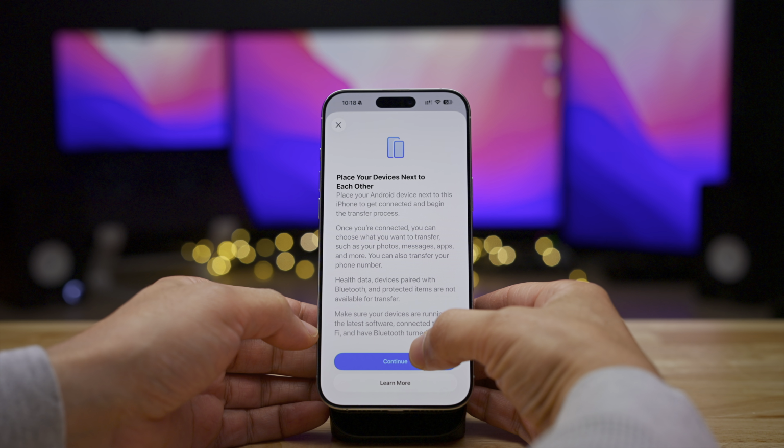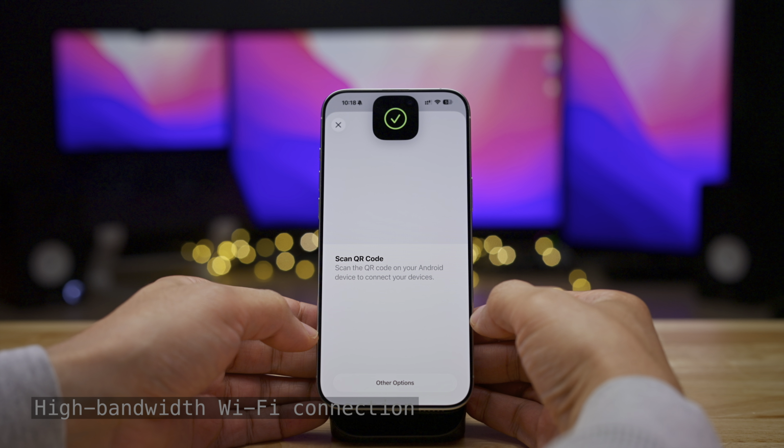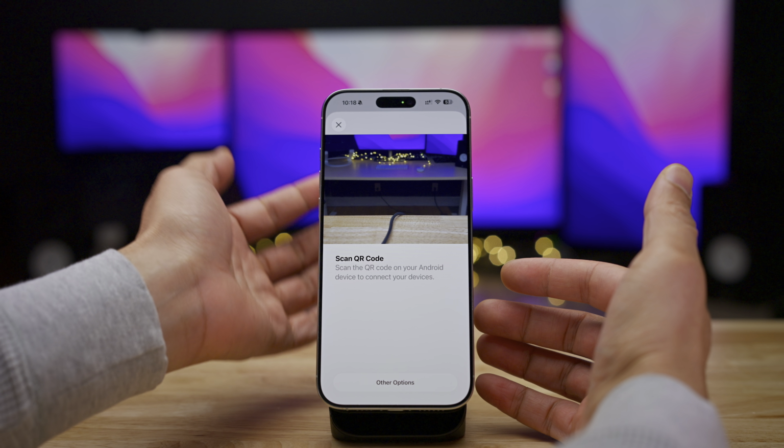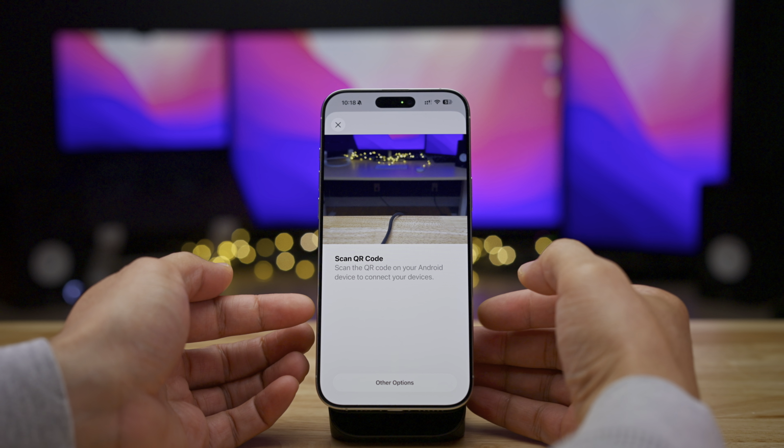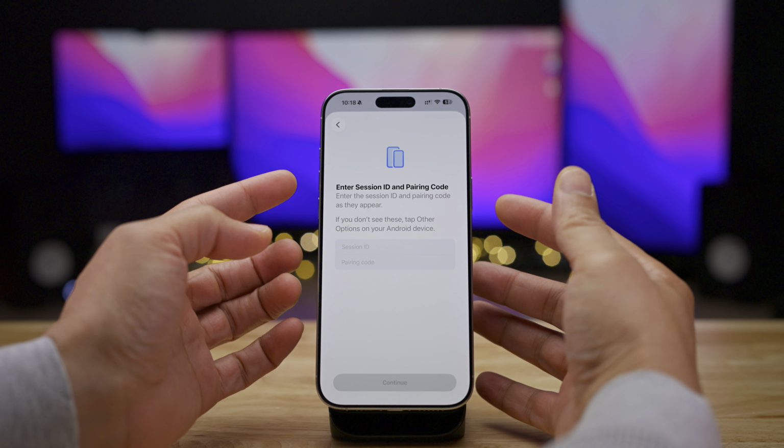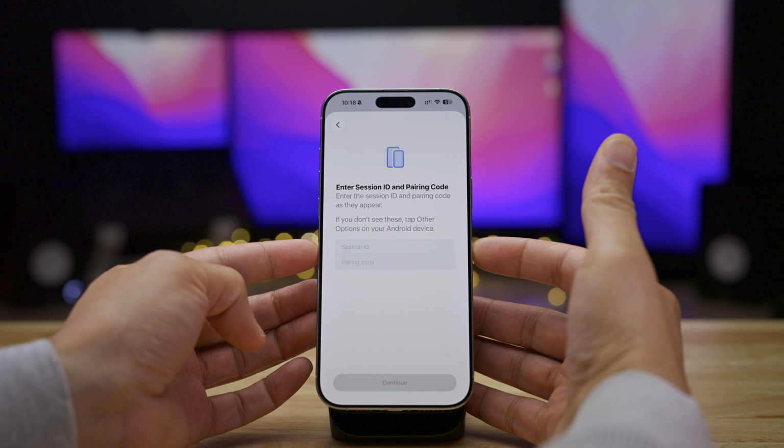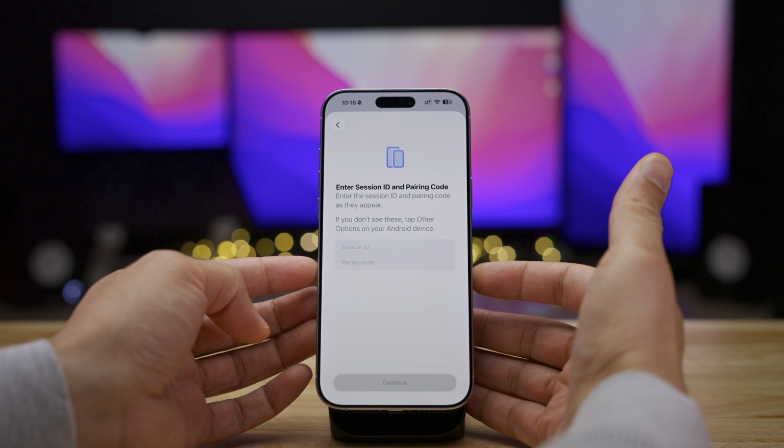Now, this feature is actually built on top of one of the new EU mandated features that's included with this build. This EU mandated feature, a new high bandwidth Wi-Fi connection for peer-to-peer use, is what is powering this new transfer to Android feature. So it'll be interesting to see how this whole thing plays out, whether we'll be able to take advantage of this high bandwidth Wi-Fi connectivity in other areas as well.